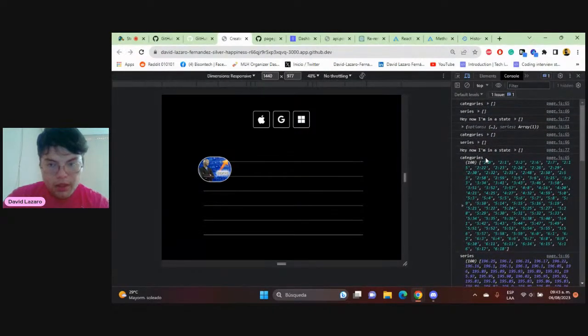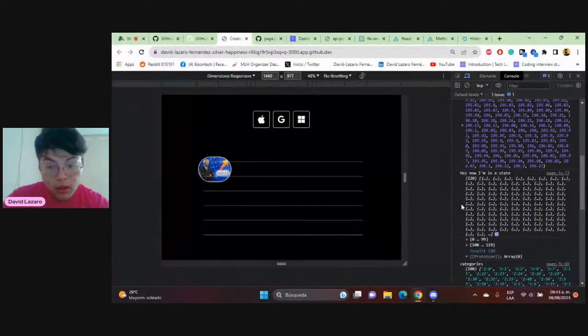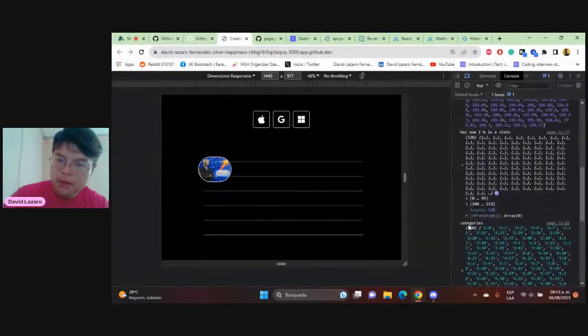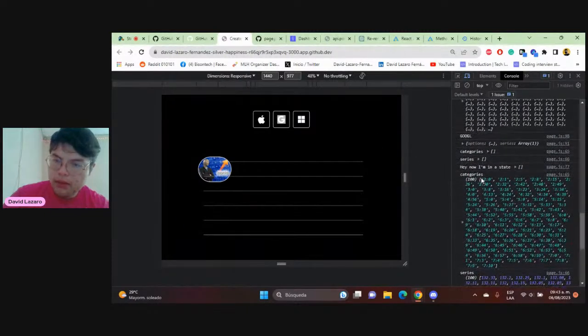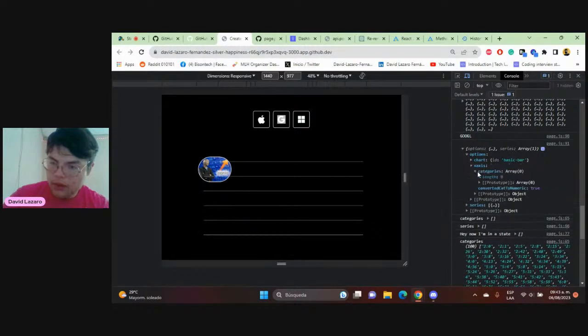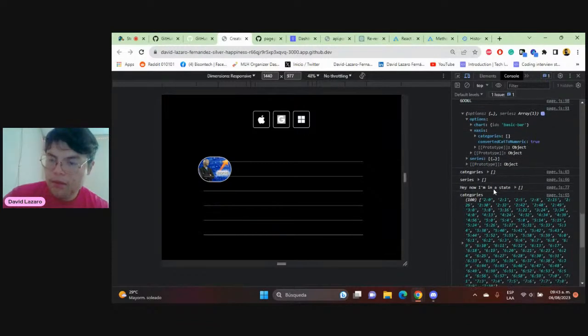Okay, so we have categories and we have series, and they are in the state, but we're not passing them to the options. So what happened when I click these? We have options, and we have two arrays. The first array doesn't have anything, and also categories doesn't have anything. Why doesn't it have anything?